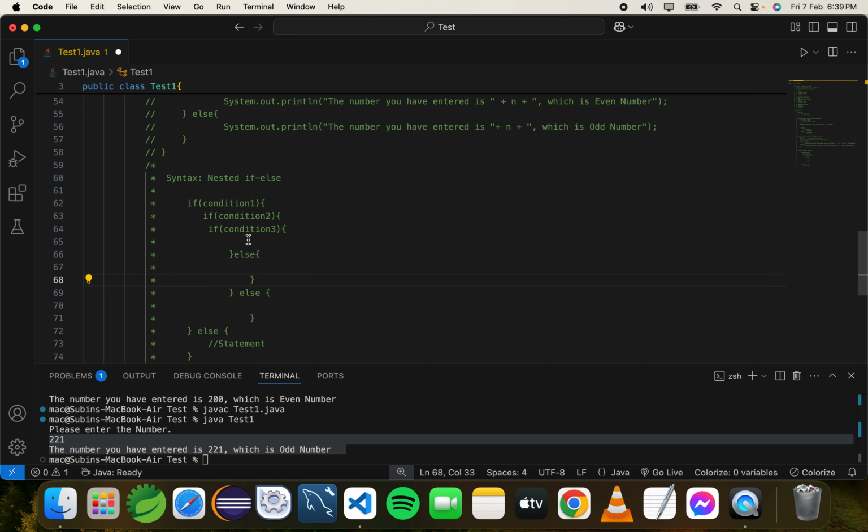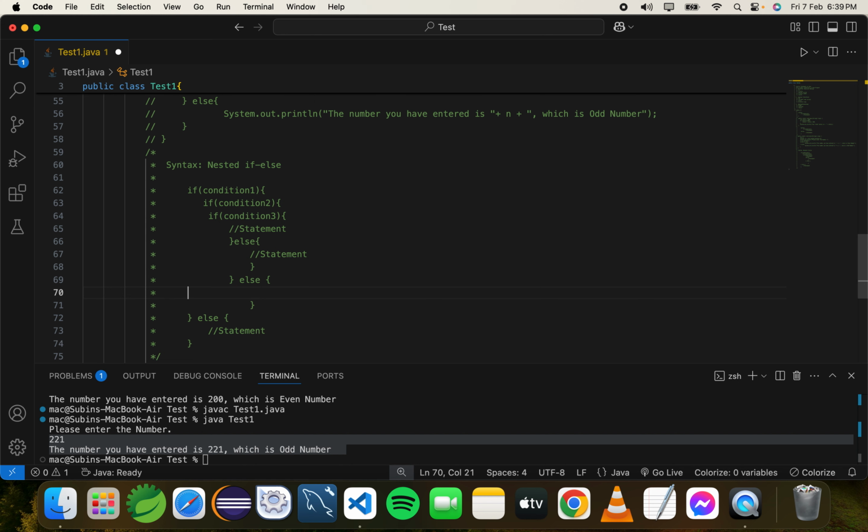So if this condition is satisfied, this condition is satisfied, and this condition is satisfied, then it will print this statement, else it's gonna print a different statement, else it's gonna print the condition 2 statement, else it's gonna print this statement.